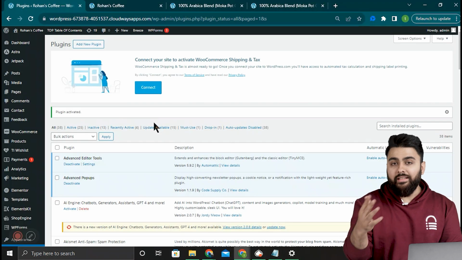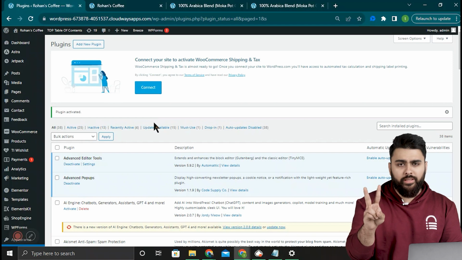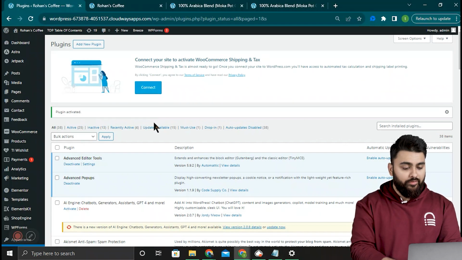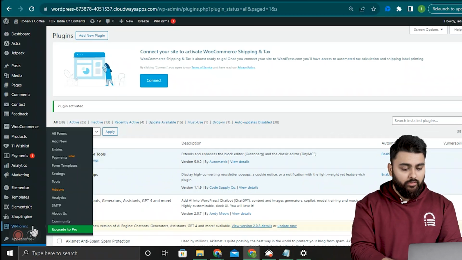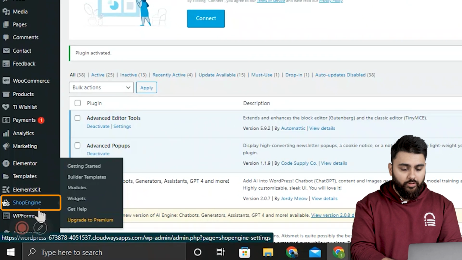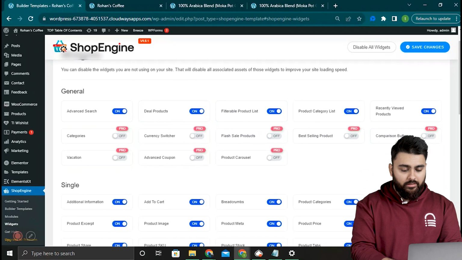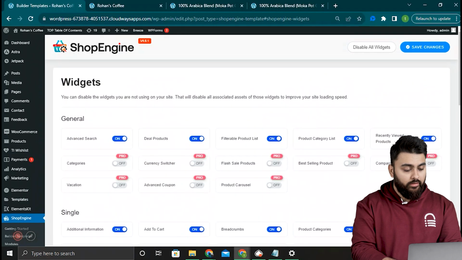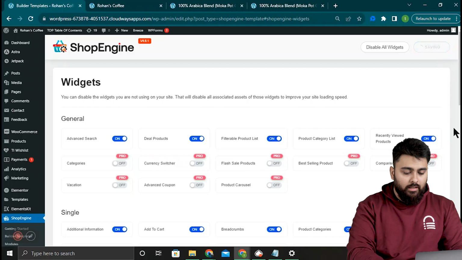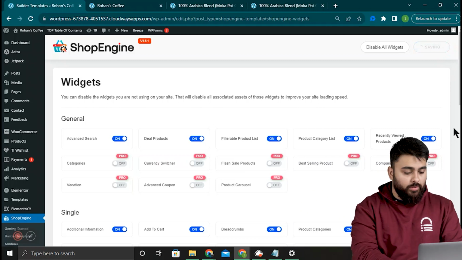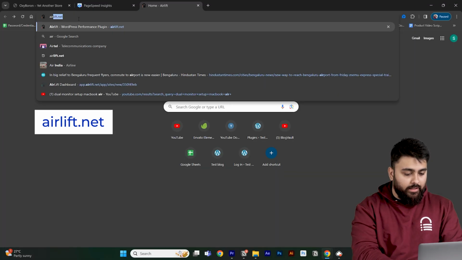Now, before we begin creating our custom product page, we need to do two things. First, let's go to the left navigation panel, find Shop Engine, hover over it, and select Widgets. Now, enable all the free ones, then go up and click Save Changes. Now, we need one more free plugin, so open a new tab and click airlift.net.